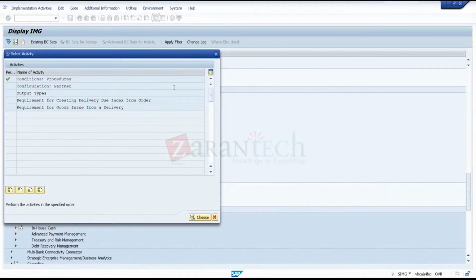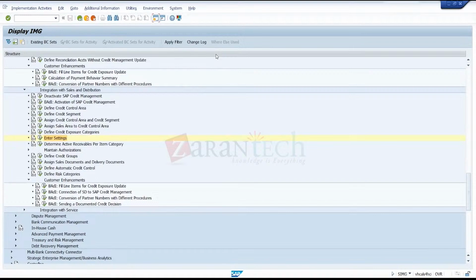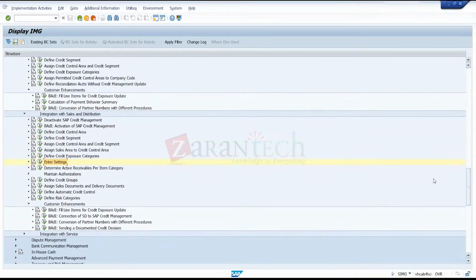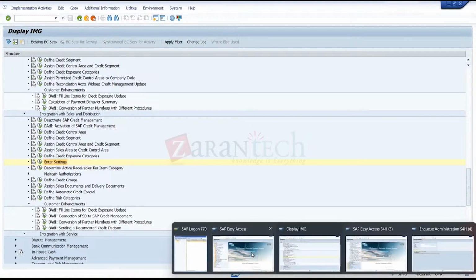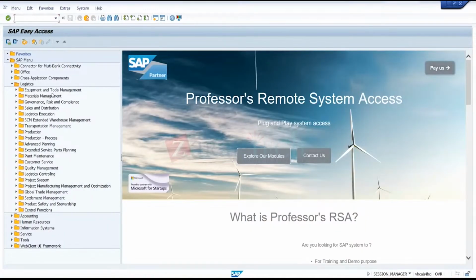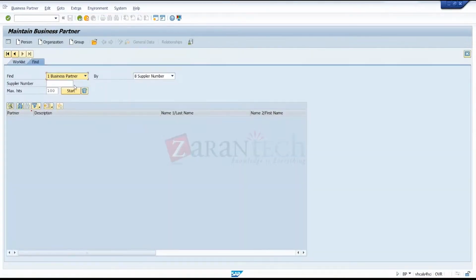Okay, so now let's check the transaction. If any errors come, we can search from here and find a solution, because this is the first time we are making the BP master, so we can check those options. So this is the setting for credit control area and credit calculation or credit management. I'll go for BP master. We'll use an already existing customer, so I'll go for 402.